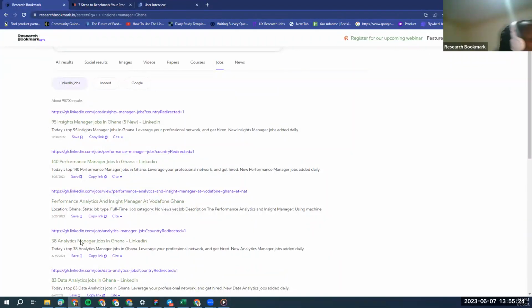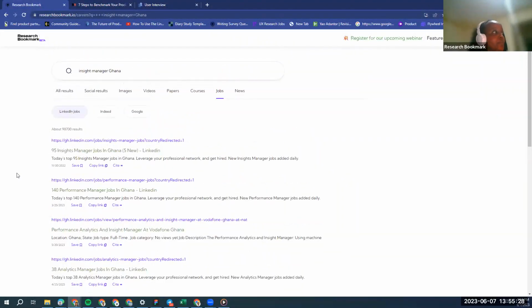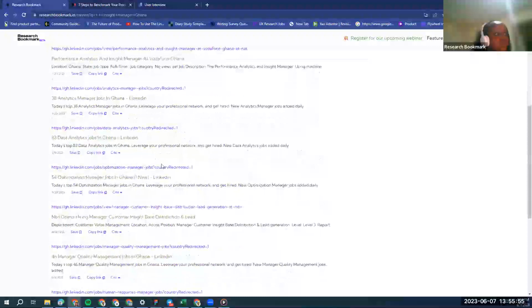There's Insight Manager, there is Analytics Manager. So you can come and type. The good thing about the search engine is you can use different factors, or different elements. You can play around with different job titles. You can key in the industry that you're interested in, and you can also key in the location. So if you're looking for a UX research role in healthcare in the United Kingdom, you can find that using the search engine.